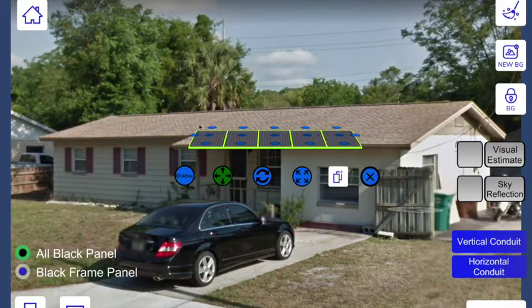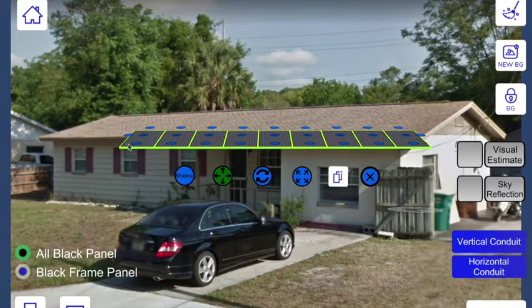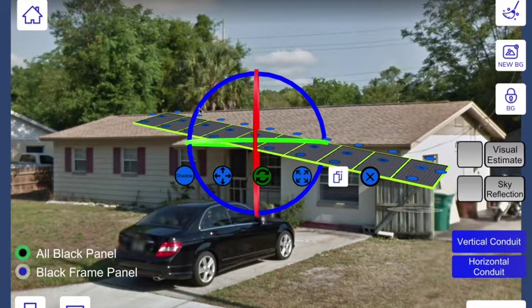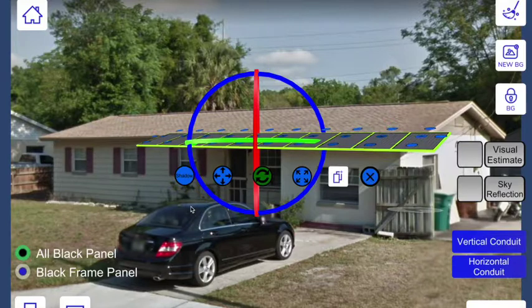But remember, you can click the scale button to adjust the size. So you see how I'm clicking the different dots on the outside that will add or subtract more panels. So I usually start from the middle and then I work outward so I can maintain the perspective.